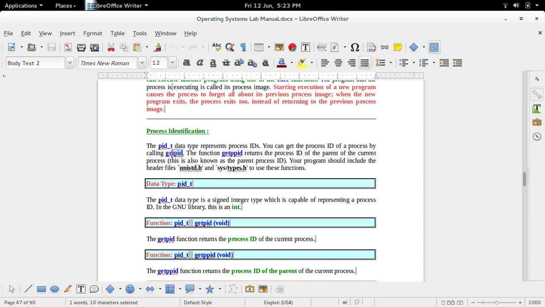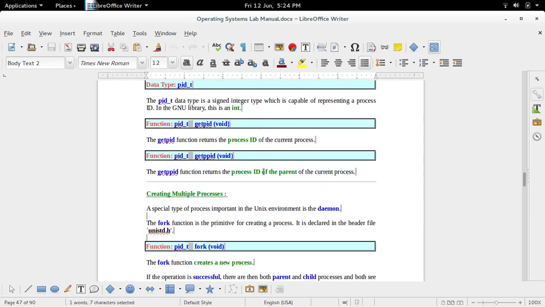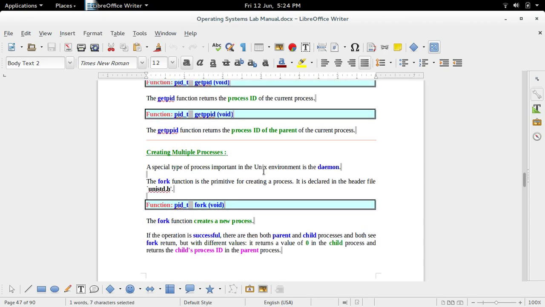So for the process ID you use getpid, and to know the parent ID of a process you use getppid. So getppid means get parent process ID, right? To know the process ID of the process you are running, you have to use getpid, and to know the parent ID of that process you have to use getppid. Right.